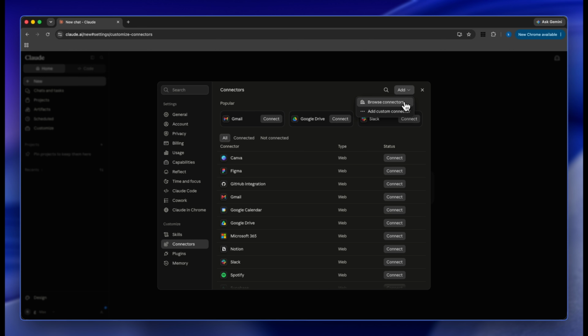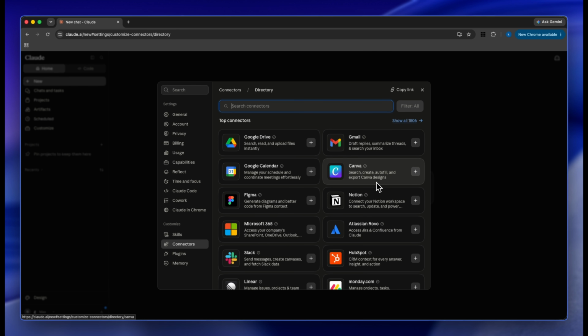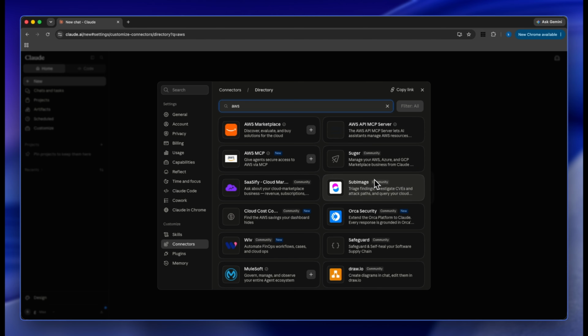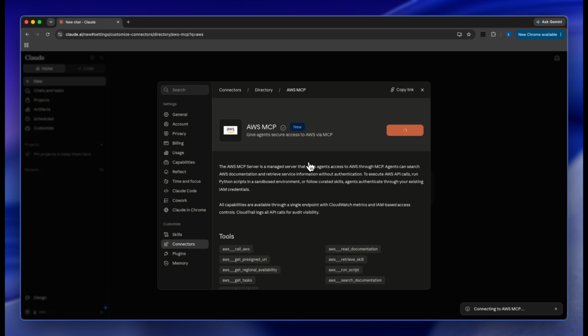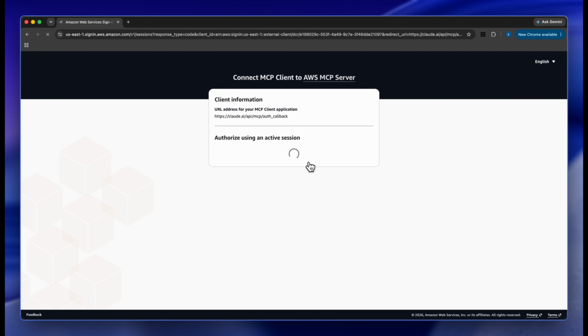Now we're gonna go to add and then click on browse connectors, and here we're gonna search for AWS. Now we have AWS MCP, we have the marketplace, and we have the API MCP server. So we're gonna use the MCP. Click on the plus sign. We're gonna choose the region where our account is hosted, and once we choose that, let's choose this for the purpose of this tutorial. We're gonna click on connect, and it's gonna redirect to the AWS login page.